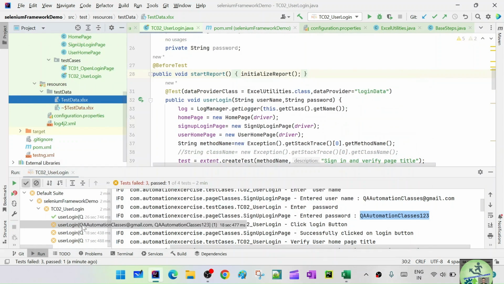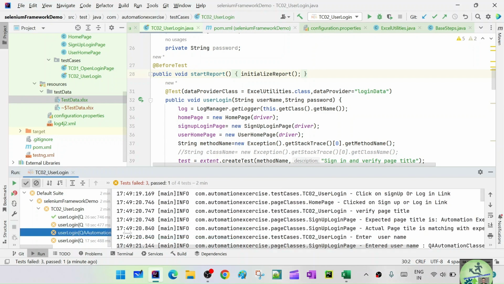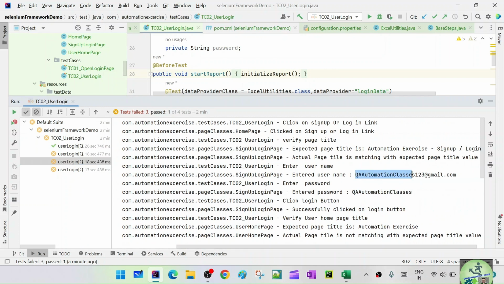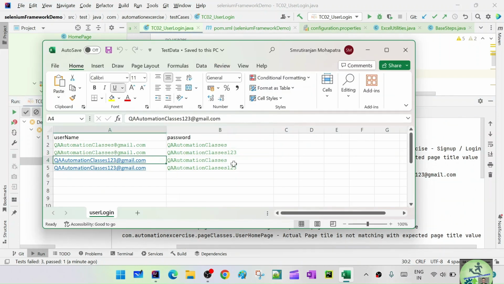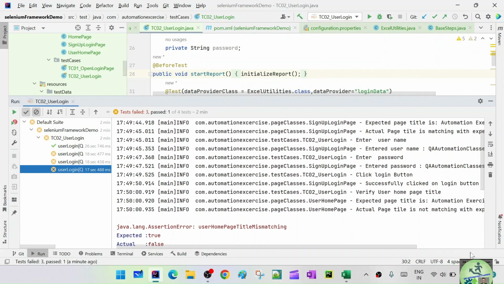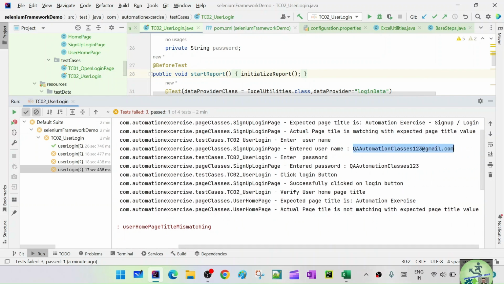So for the second run, the valid username has been passed and an invalid password has been passed. Let's further see the third run. For the third run, qaautomationclasses123 is an invalid username but a valid password. Then the last one, both invalid: invalid username and invalid password. So everything is invalid, and here also it failed.